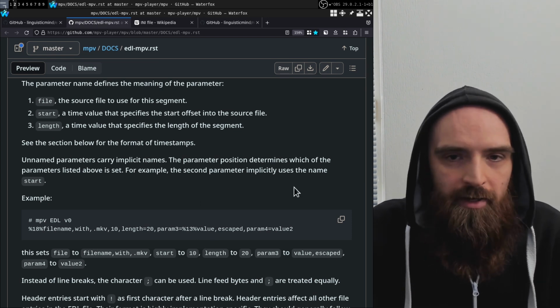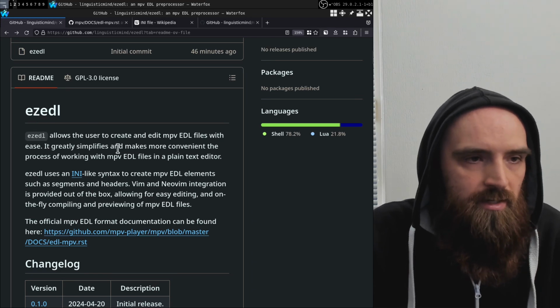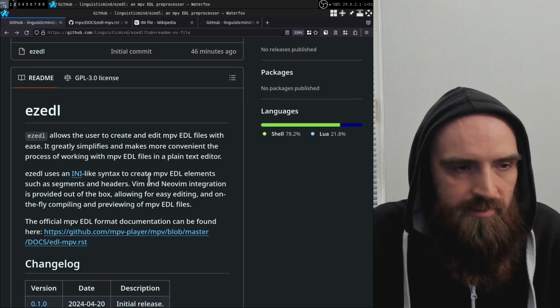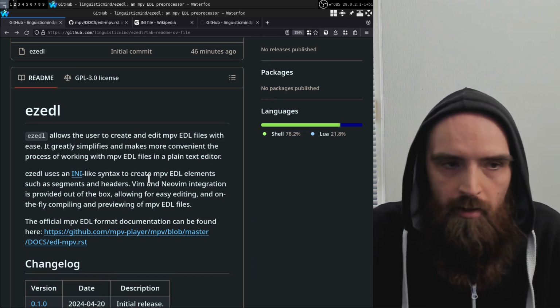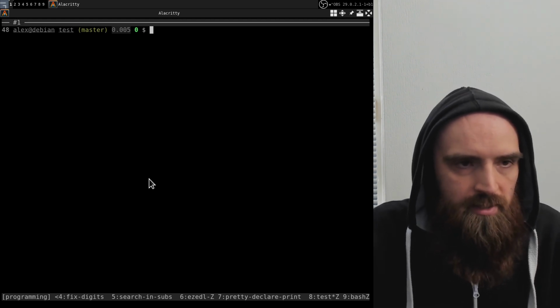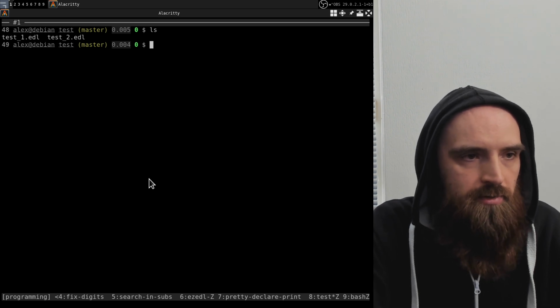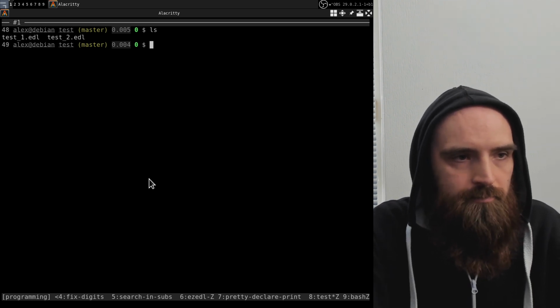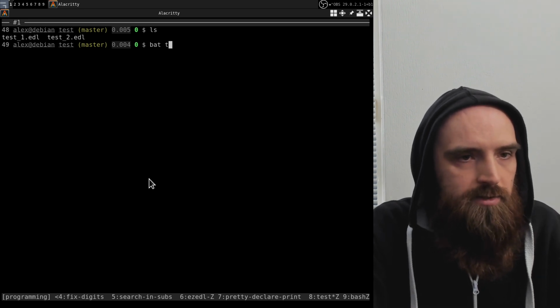So let me show you what I came up with. I basically wrote this program that is called ezEDL. That's what I call the format and the program itself. So let's take a quick look at what it does. In this test directory, I just have a couple of sample EDL files that I worked with while writing this program.